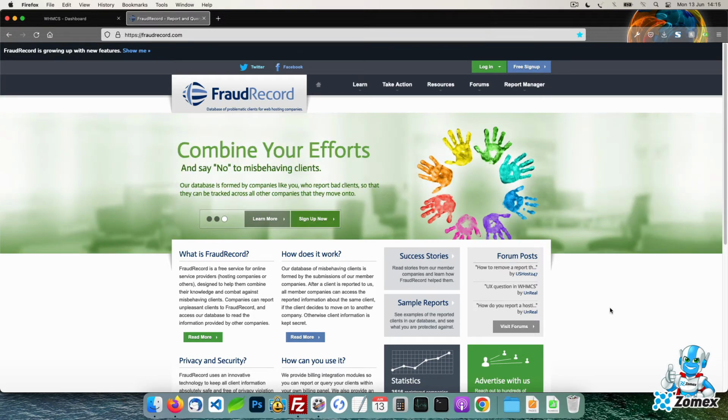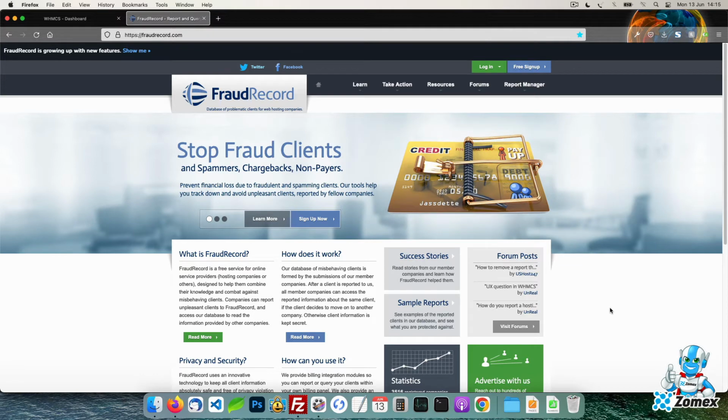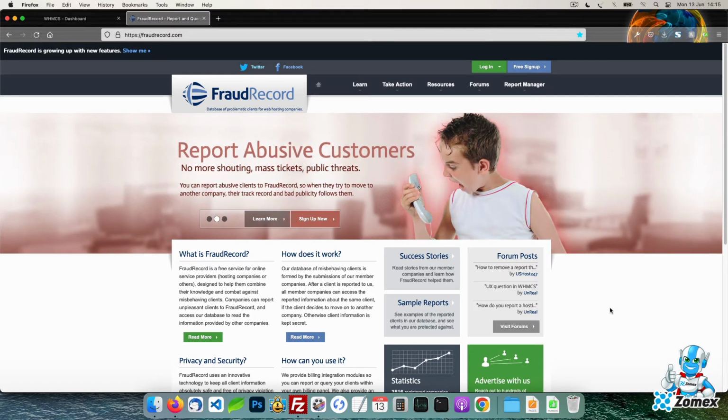There is also the option to pay this service forward by reporting any fraudulent orders you receive. It is a community-driven project where WHMCS-based companies look out for each other. There is no reason not to make use of this free module as it adds an extra layer of protection to your company.